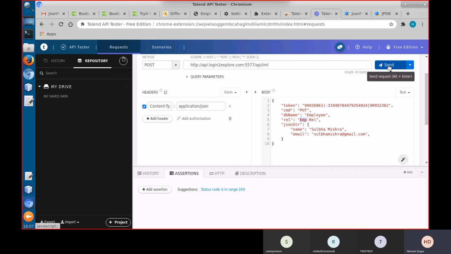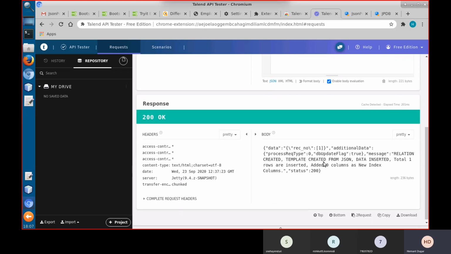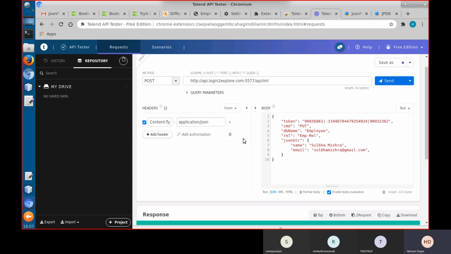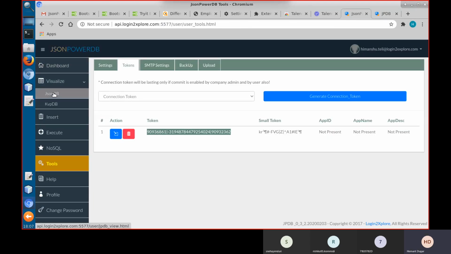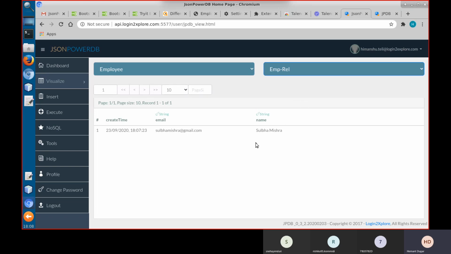So I just click here on send. And here you see the response. Data record number 1. Message: relation created, template created. Template is actually for schema creation, so it automatically creates it. Data is inserted, a total of 1 row is inserted. Now I want to see this 1 row. So again I go to the dashboard, go to visualize, JSON-DB, select database, you see the employee database here. Select relation, you see the employee relation, and here is your data.